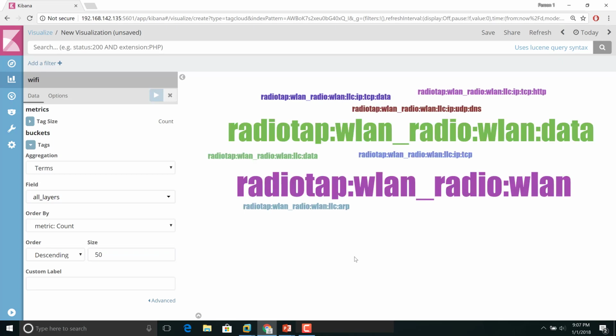And there you go. The larger any of these are, the more packets we've captured with that exact layer breakup. Clearly we have a lot of plain WLAN management packets and plain data packets, which could be encrypted. We also see that there are a couple of packets where we are able to figure out that this is IP, TCP, UDP, DNS, etc.